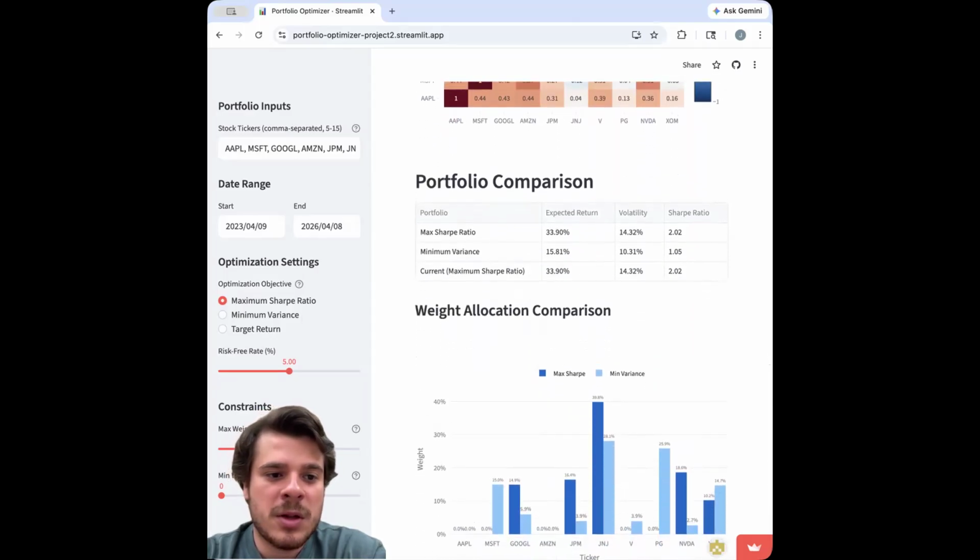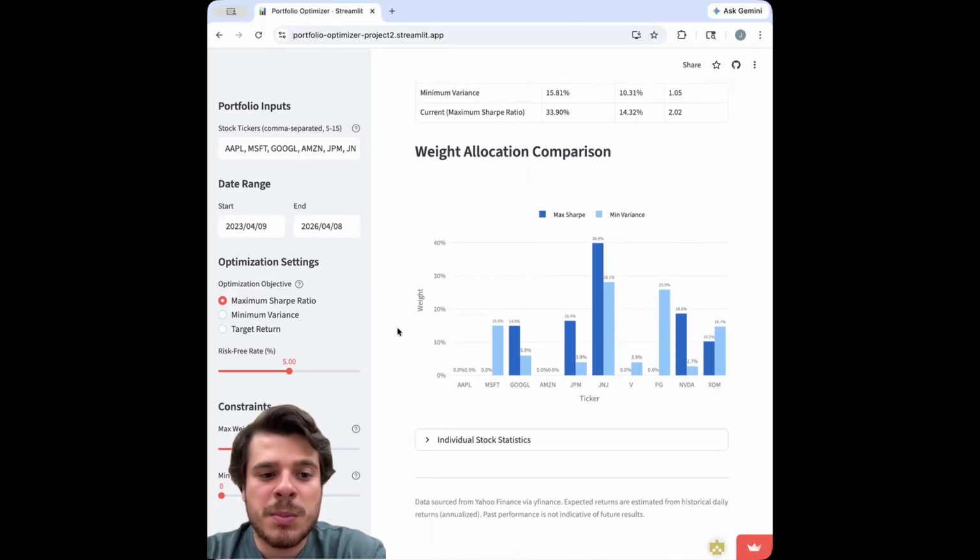This comparison table puts all three strategies side by side: return, volatility, and Sharpe ratio. You can see the trade-offs immediately. And this is a grouped bar chart, showing how the weights differ across strategies. So Max Sharpe concentrates, mean variance diversifies. If I were on the target return, you'd see a third set of bars fall somewhere in between. This chart makes the effect of each objective completely visual.